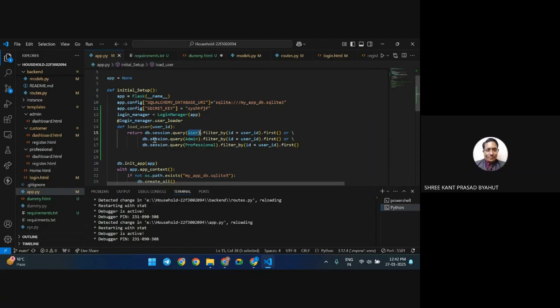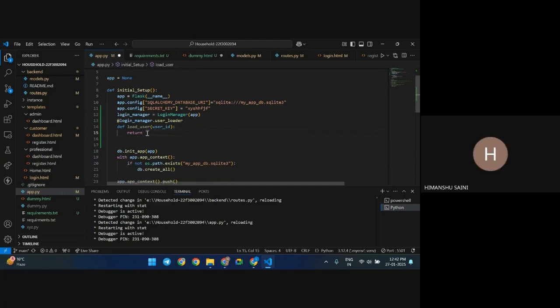The correct object should be the admin class, right? I hope you got the problem. What is the problem with this? Only the ID will be stored, so we have to come up with a different way.